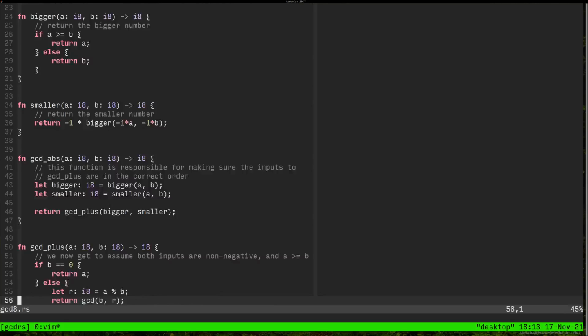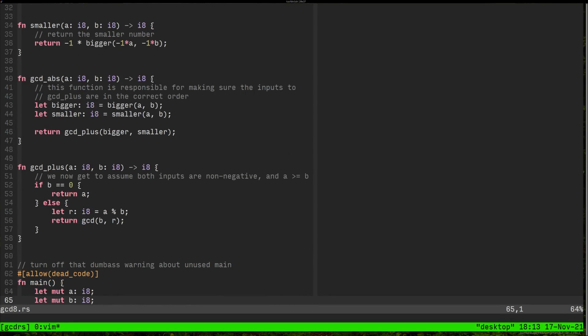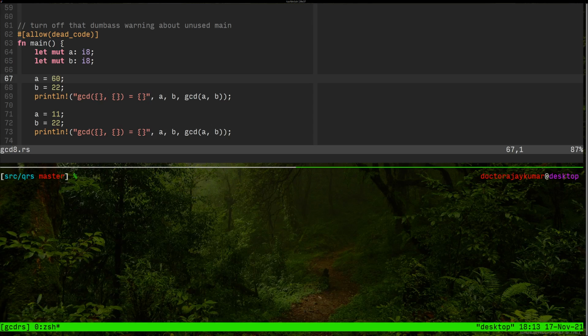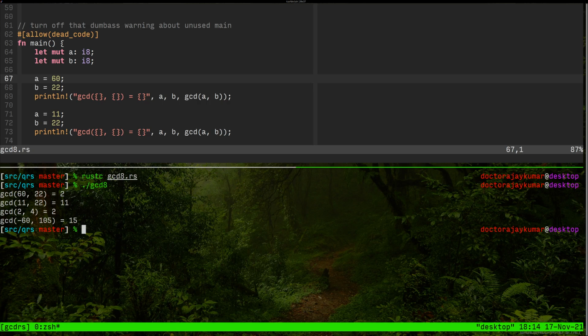Okay. So we do all of this, the same exact thing with 8-bit integers. Turn off that warning about unused main. That's what allow dead code is. These are all pretty small numbers. They all fit into 8-bit integers, but let's just do gcd8.rs. This is exactly GCD functional, but I changed everything to 8-bit integers. Okay, and if we do GCD8, same sequence as before.